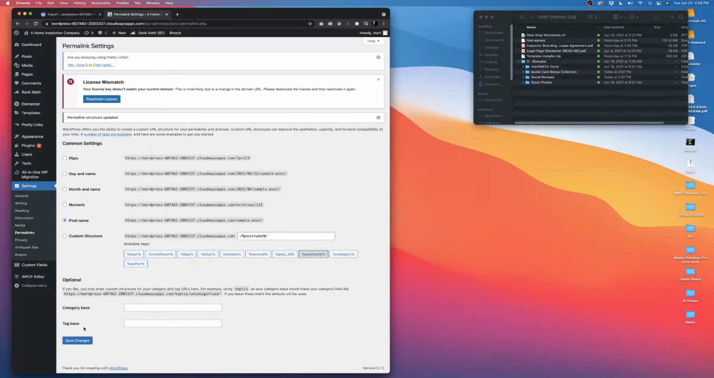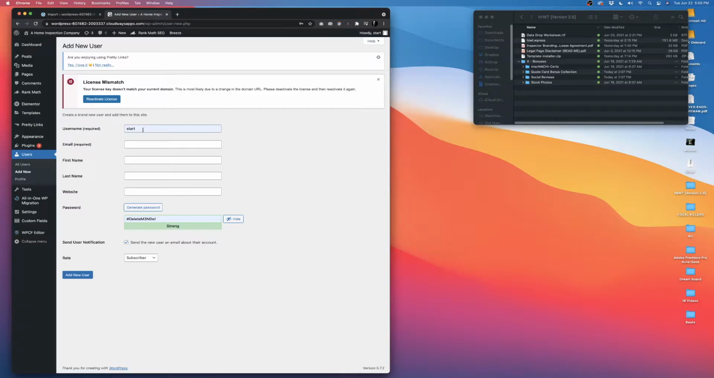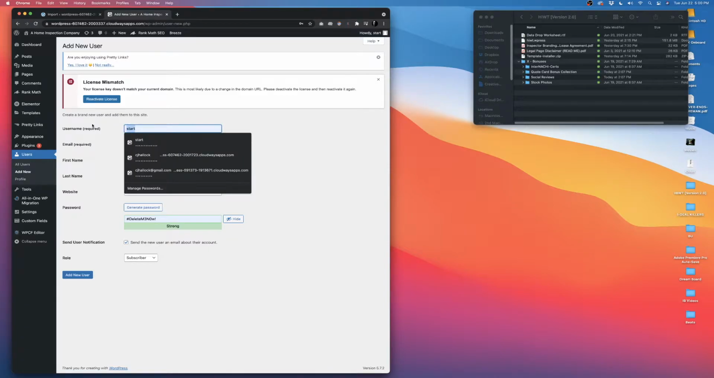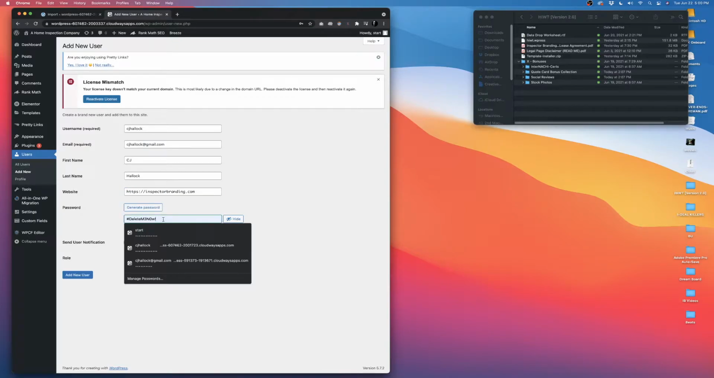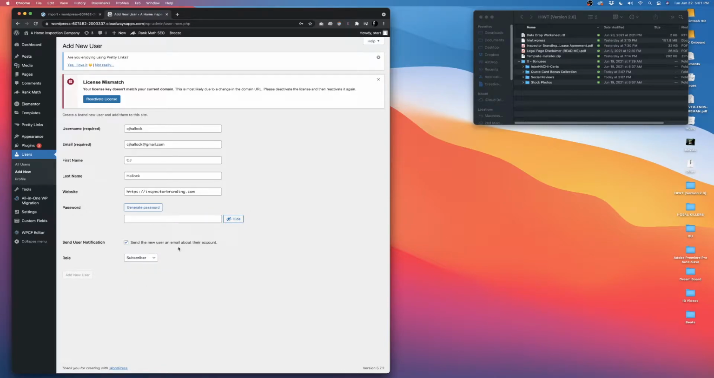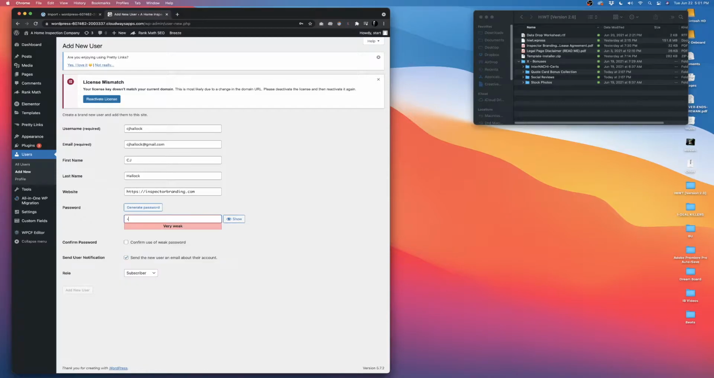Now that that's done, the next thing we're going to do is come into users and go to all users. What we're going to do is go ahead and click on add new and we'll create a brand new username for this website. So pick the username you want to use, put in the email address, put in your first name, last name, and your website. And now put in a secure password. Make sure this is strong and it registers as strong. I'm going to go ahead and hide this so you guys aren't trying to steal my password.